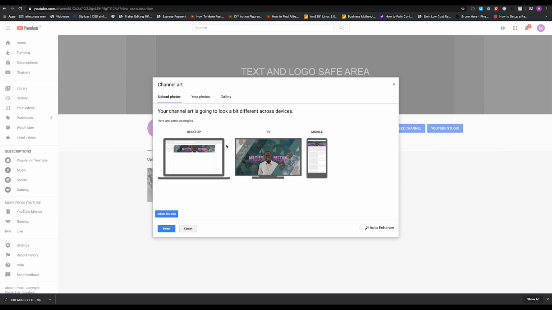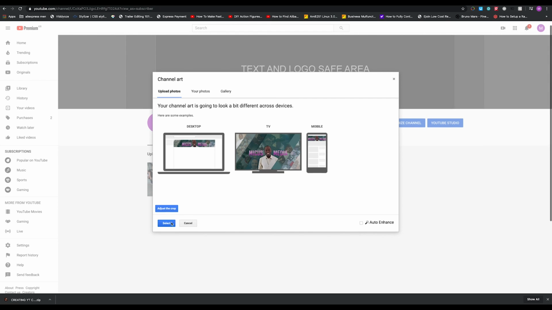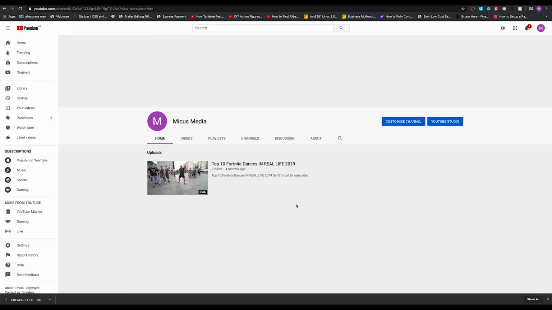Now, as you can see, this is what it will look like on the different platforms. On the TV, it shows the full image. On the desktop, it shows the max desktop resolution depending on maybe your monitor. And on mobile, this is what it looks like. On mobile, that will depend on how wide your screen is on your phone. I can also adjust the crop if I wanted to, but I don't need to do that. I'm pretty much satisfied with this for right now, and I'm going to select. It will update and save.